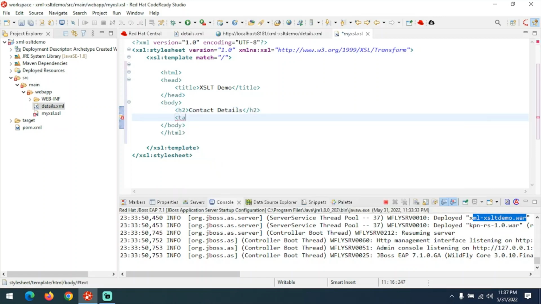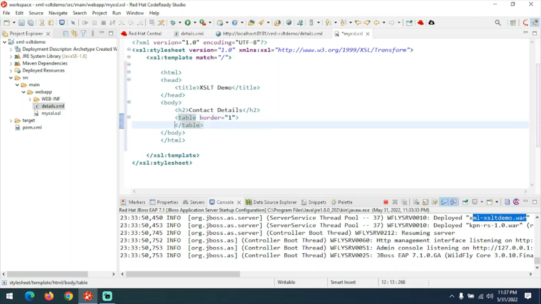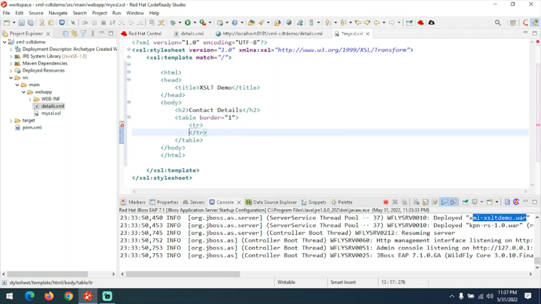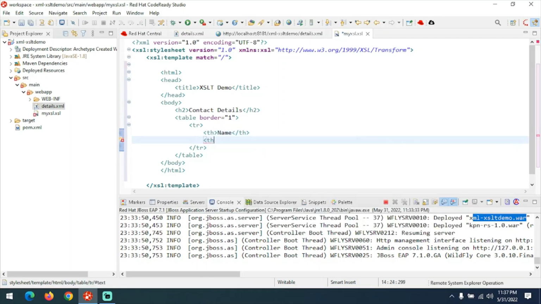Then I'm going to display those details in the form of a table, so I'm going to create a table with border equal to 1. Inside the table, I'm going to create headers. Create a table row, TR. In that XML file, each and every person has two elements, name and email, so I'm going to create two headers, TH, one is name, and another one is email. Two headers I created.